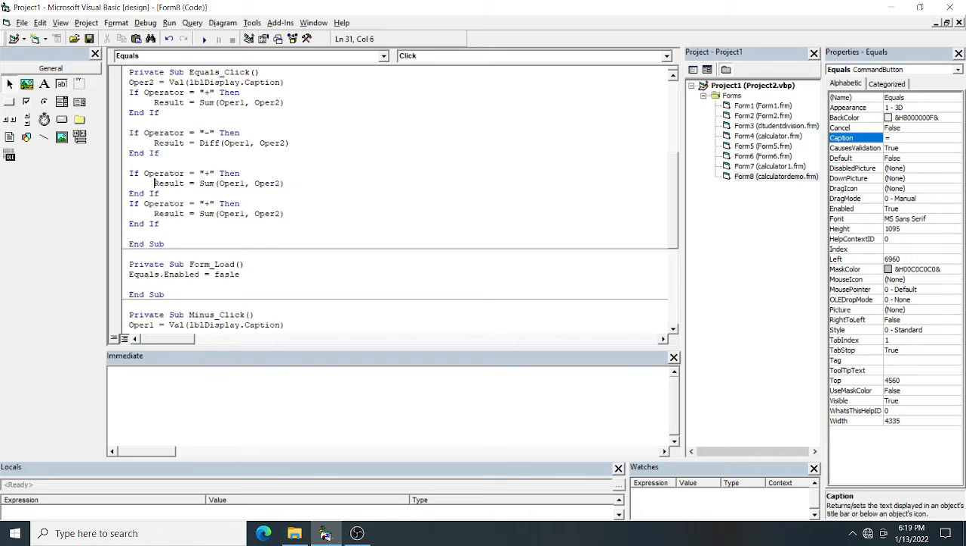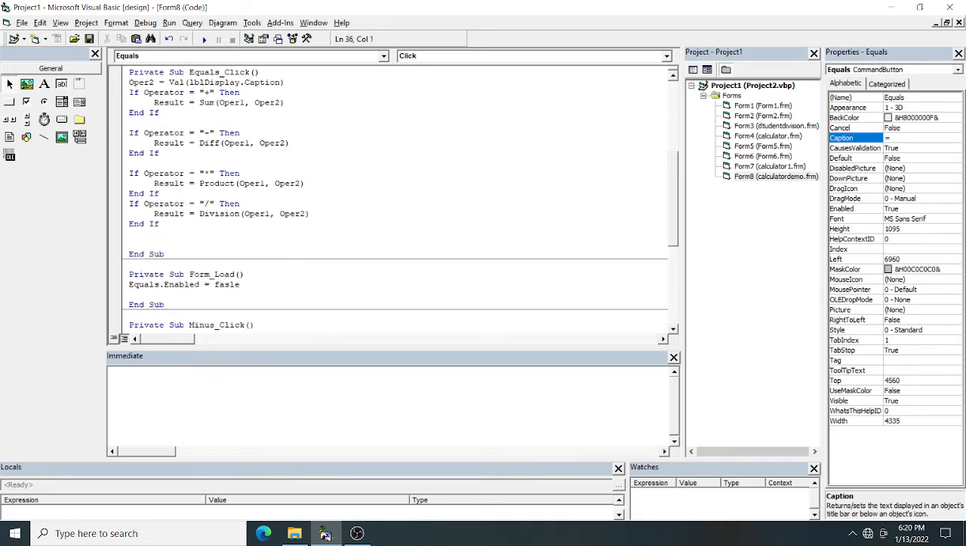Like that I will do copy paste again, one more time copy paste. So here what is the operator? This time the operator will be multiplication, and here the operator will be division. And here what is the function? Suppose I give the function name as product. Here the function I have taken is division. Okay, the function is called division.